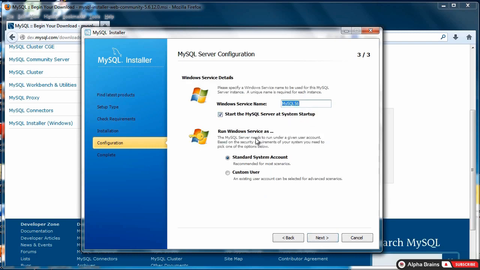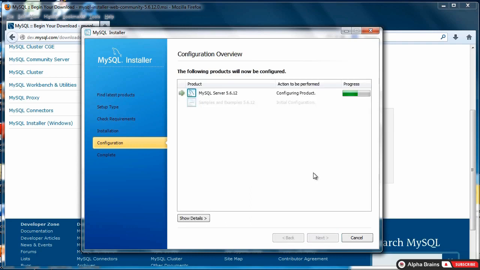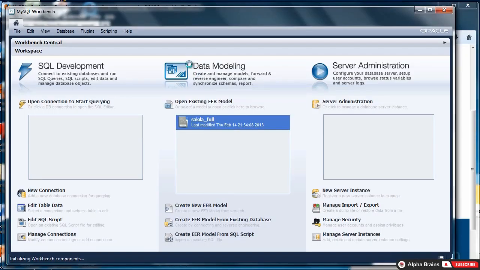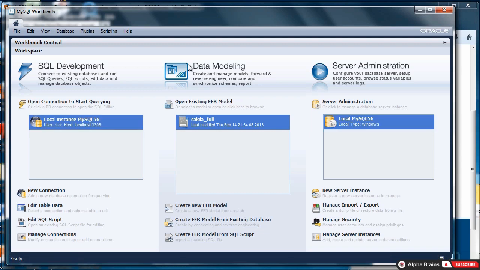Accept these defaults. And click Next. Click Next to go into the samples and examples. Click Next. Click Finish. Here comes the workbench. We're going to use that in the next chapter. And that wraps up this lesson on downloading and installing MySQL.